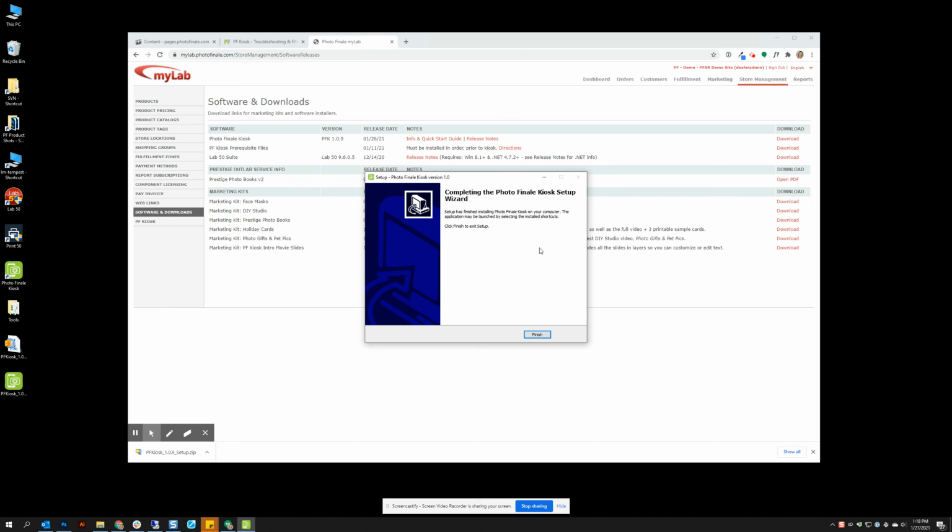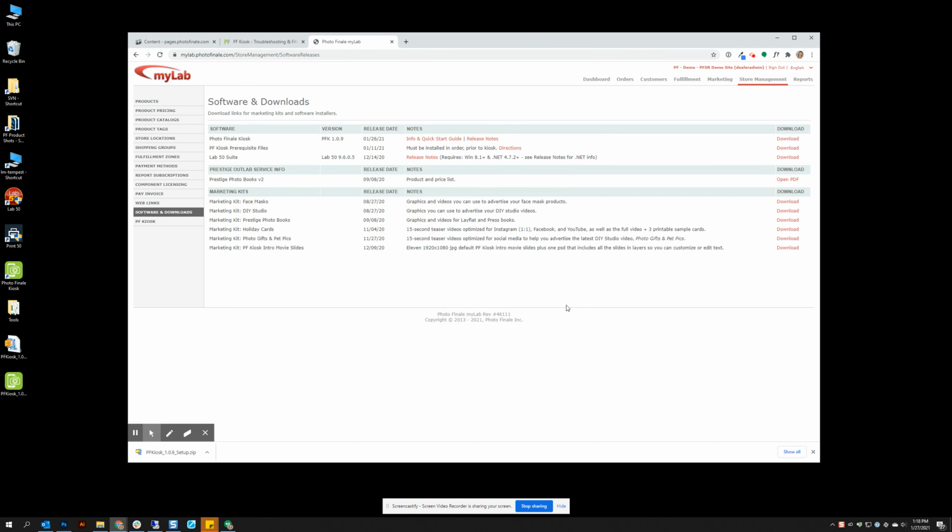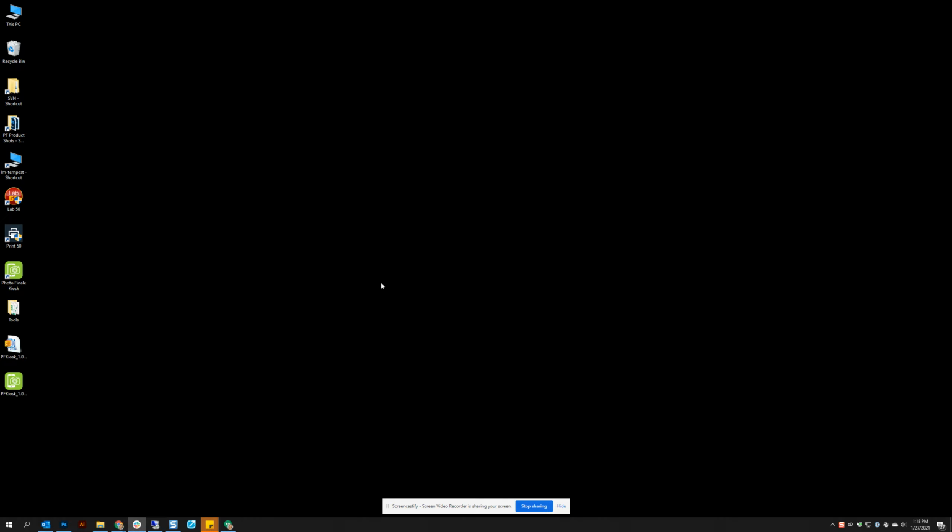So now I'm done here. Click Finish, and then that's it. I can then delete the zip and the exe. If you have other machines to install it on, you could save that out and go around to each machine. Otherwise, you can download it onto each machine.